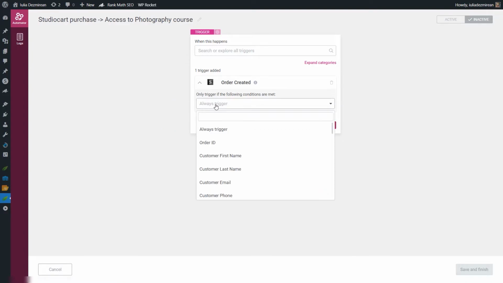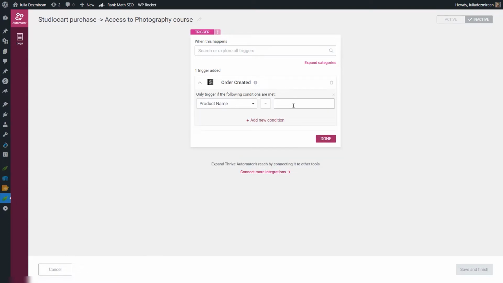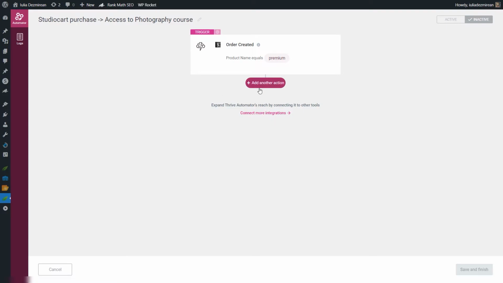For example, we can take the product name or even the product ID and set up this filter so that if the product name equals premium, for example, which is the name of my product, then the automation starts. So this will be a filter that will not allow users that buy a different product to get access to your course. So once we set up the trigger, we can click on Done and move on to the next step.